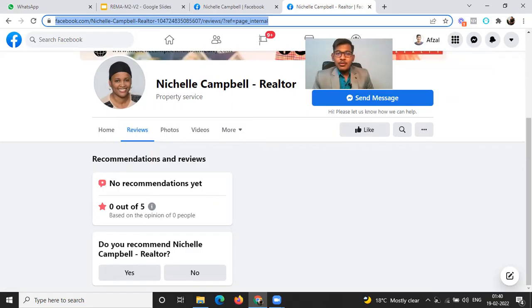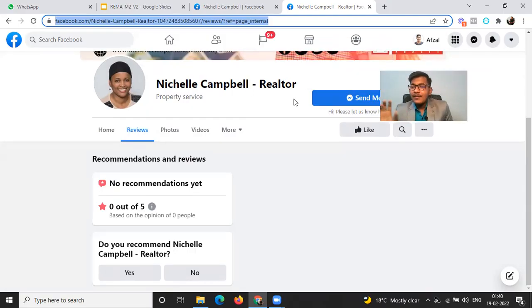And the reason I want them to post here is, if you have reviews, your profile will be shown with five stars. It will have stars here, and that brings a lot of highlight during the search pages. If anyone's searching for a realtor in your local area, the star mark shows up first compared to any other realtor, right?